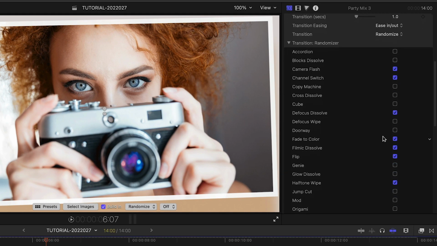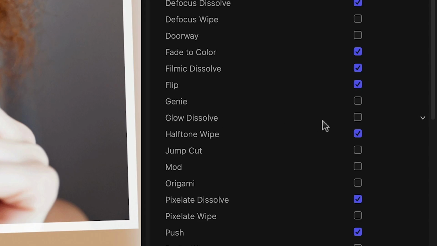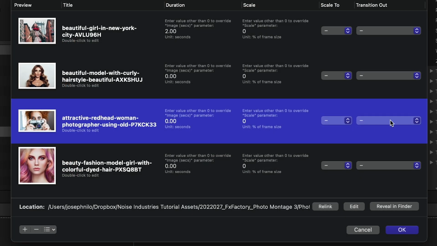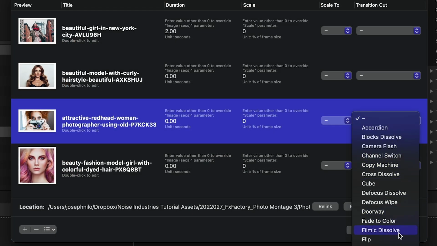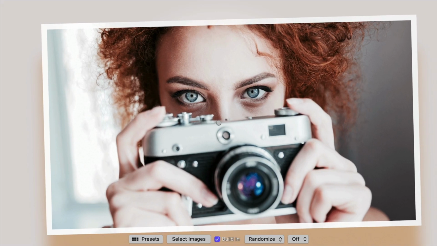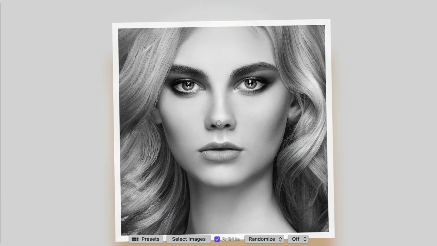Sometimes the random choice doesn't fit with your goals. If you'd like to assign a specific transition to an image, make sure that transition style is enabled in the randomizer. Next, open the image selection window and select the desired transition from the pop-up menu next to the image. The transition selected in the pop-up menu is used to animate from that image to the next.